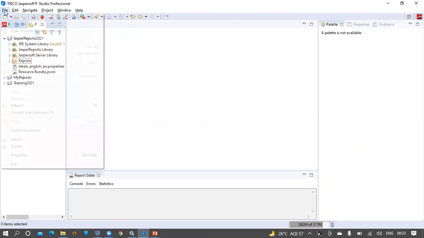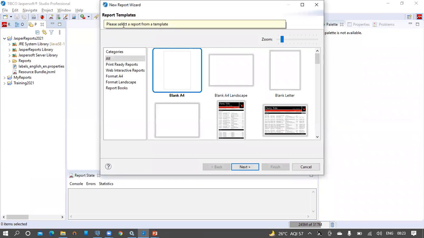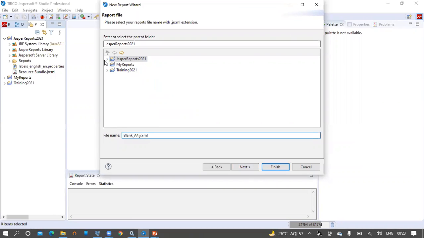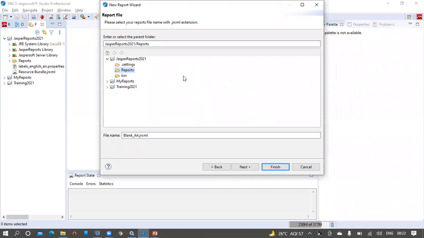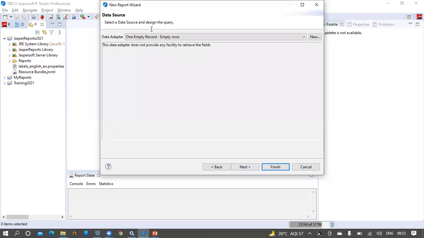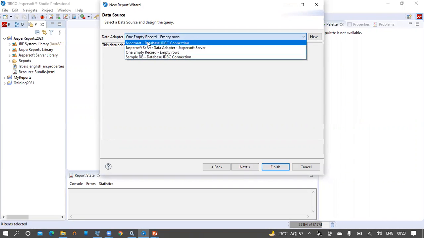Let us create a blank report from File, New, then Jasper Report. Select the Blank A4 from the report templates, click on Next. I am going to save the report under the Jasper Reports 2021 project folder, in the reports folder. Let's name the report PDF advanced properties missing font in the export. Click on Next. Now in the data source wizard, from the data adapter dropdown, select the Foodmart database.